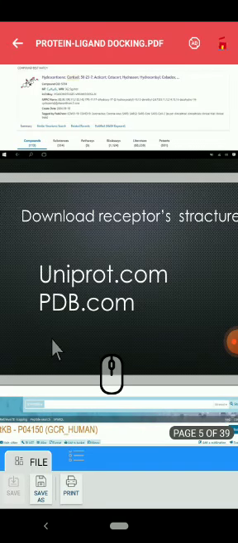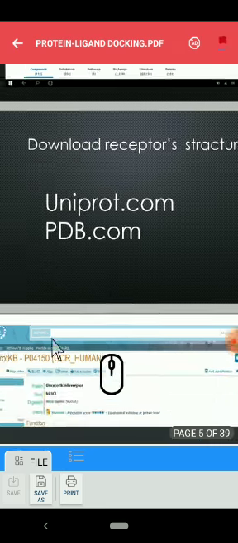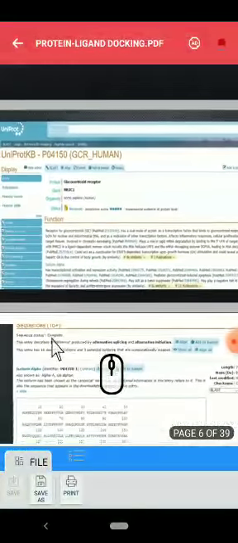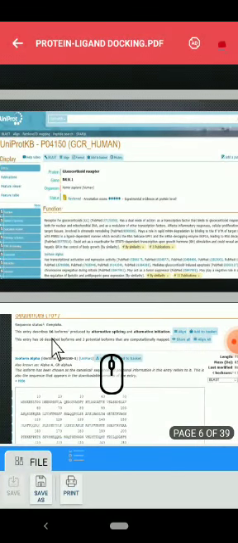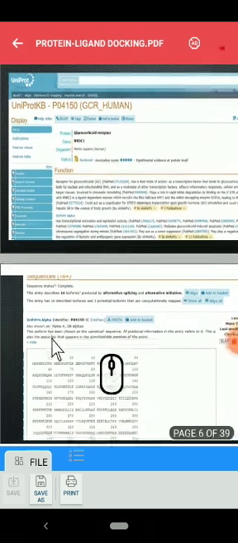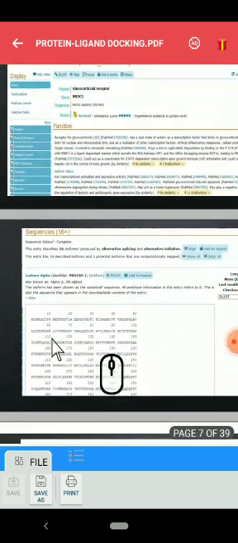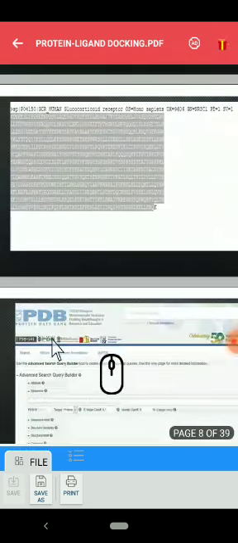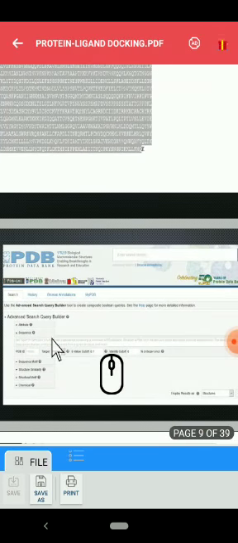Two sites can be used to access the receptor. In this way, we first search the name of cortisol on the UniProt site. In the results section, find the sequence and copy the sequence from the FASTA section. In the PDB site, we use advanced search, and in sequence search, paste the copied sequence in this section.